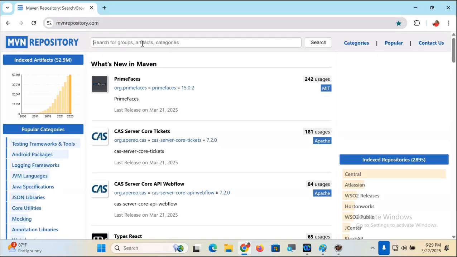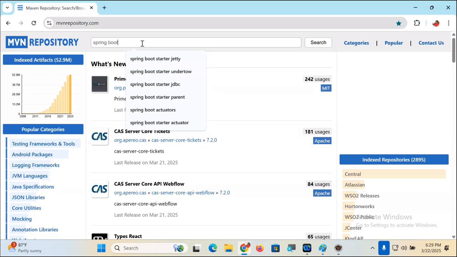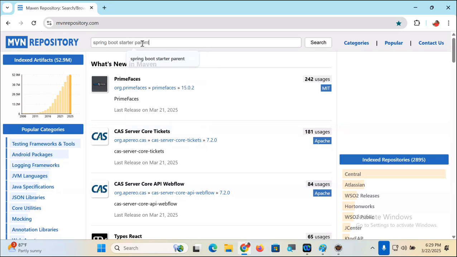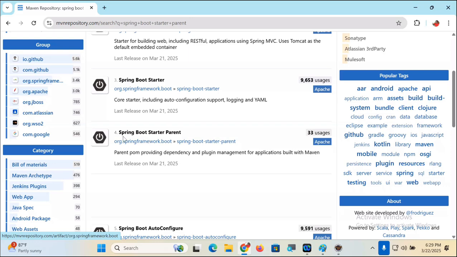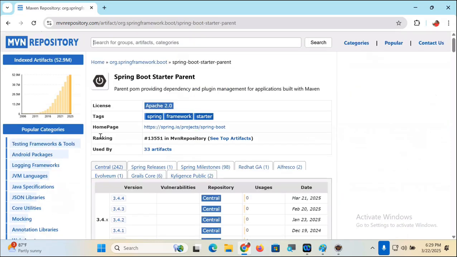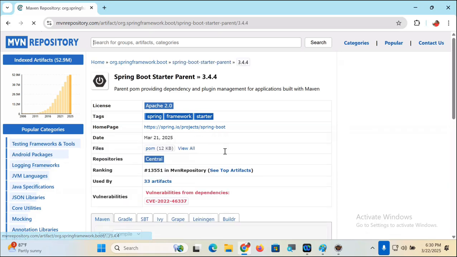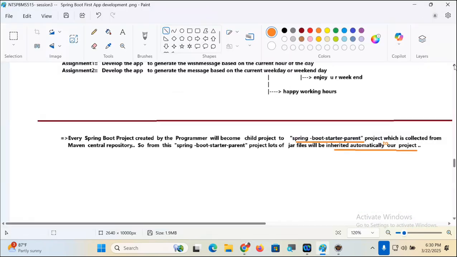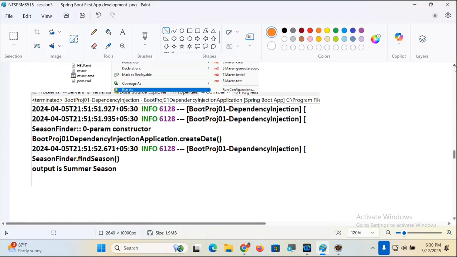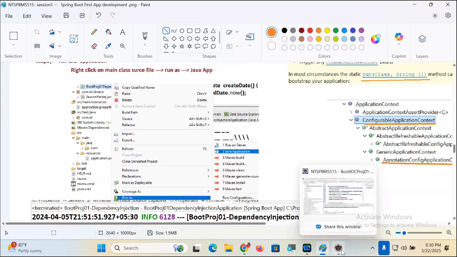mvnrepository.com. Search for Spring Boot starter parent. Here is the story, guys. Yes, 3.4.4 is there. So that means this project is already there as a ready-made project in the central repository, guys. That's great. That is one thing confirmed.